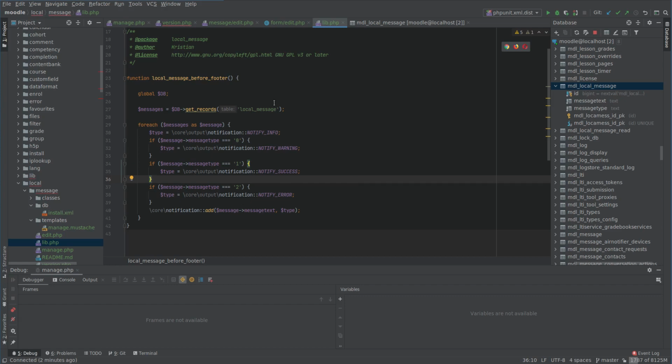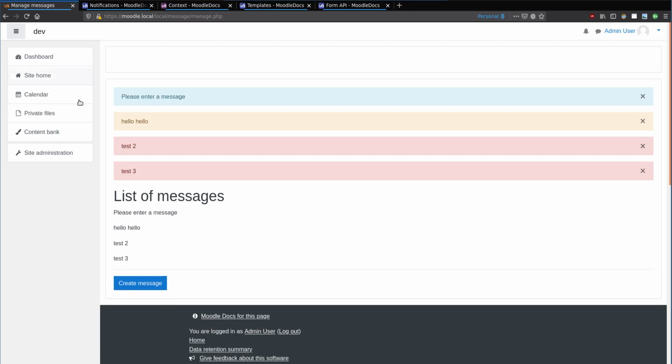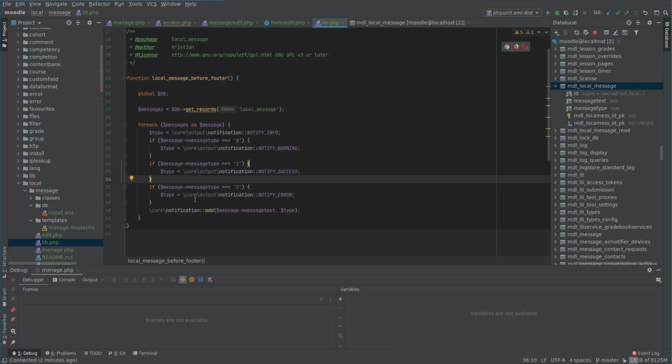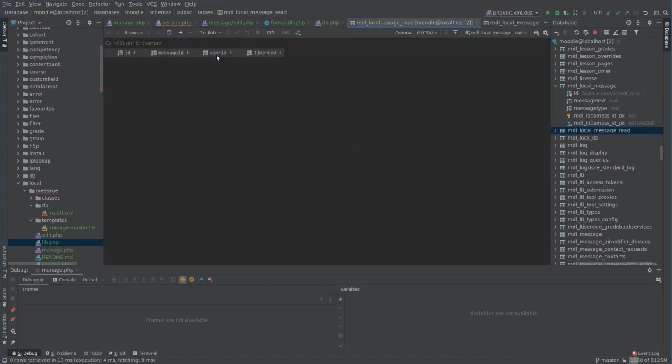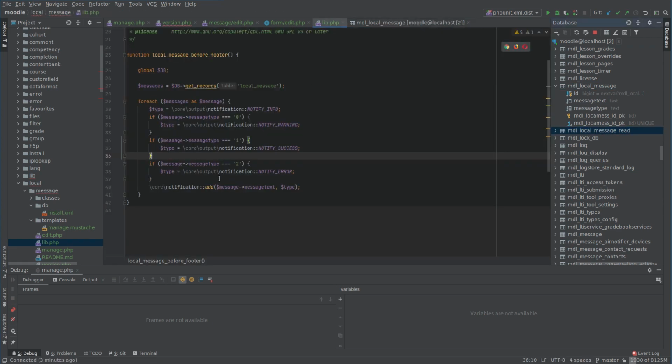Well, look, I'm very happy with what we've got so far. We can display the messages, they're all looking good, different types. The one thing really missing from the core functionality, the minimum viable product of this plugin, would be to put the fact that we've read this message into the message read table, because this is empty right now.